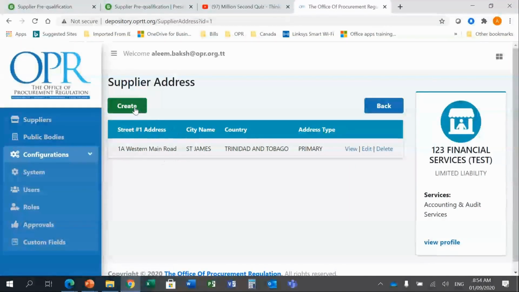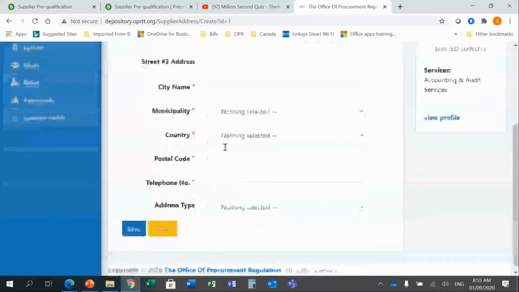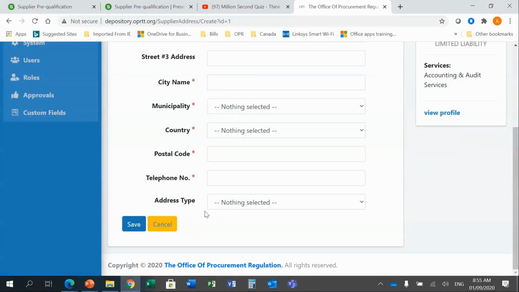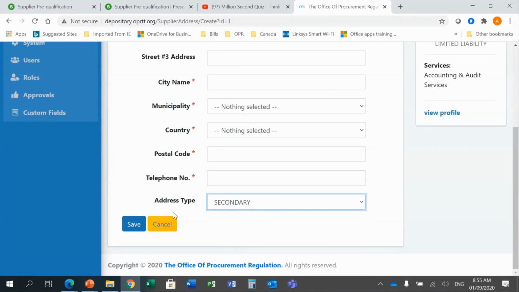If I wanted, I can create a secondary address. And again, I'm presented with the information here, which I can just click and save. But the address type will then be secondary. You can't have multiple primaries and multiple secondaries. You either have one primary and one secondary address.